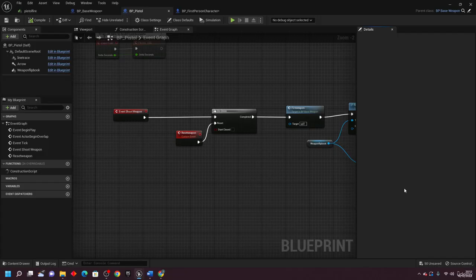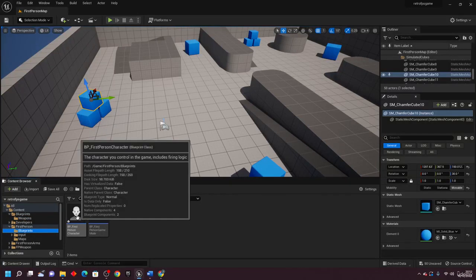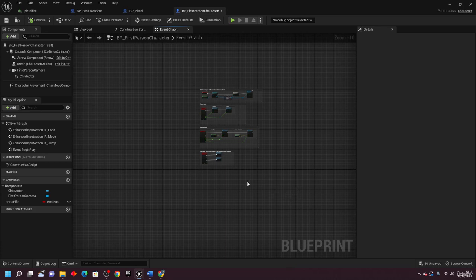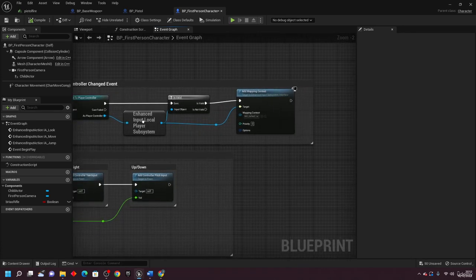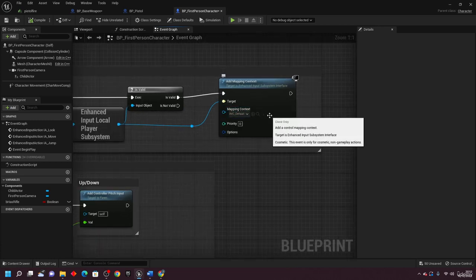In this next lecture, we're going to make it so our player can actually fire and shoot their weapon. If we close this and go over to the first person character blueprint and go over to the event graph. In the latest version of Unreal Engine 5.1, they changed the way that we add controls to our game. If you go over to Event Begin Play, we have this add mapping context, and this mapping context basically defines and stores all the information about the controls in our game.